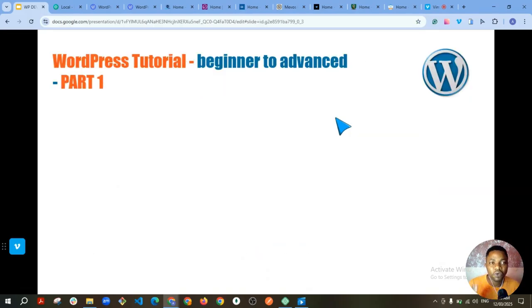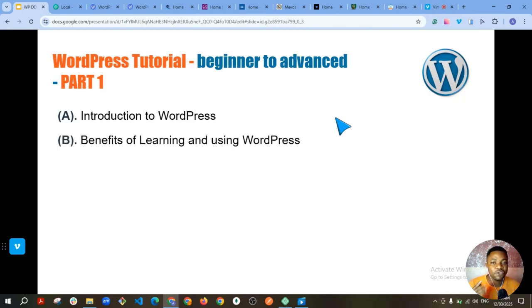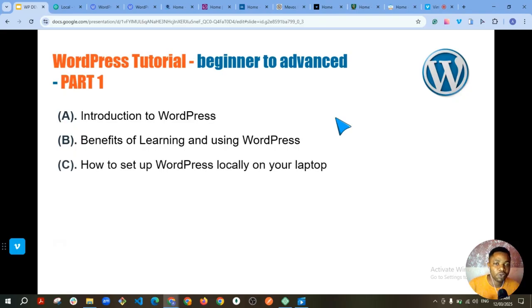What are we going to cover in this part 1? We're going to cover a brief introduction to what WordPress is, benefits of using and learning WordPress, how to set up WordPress locally on your laptop, and then WordPress versus other CMS.